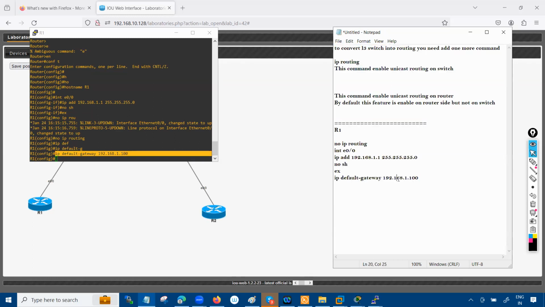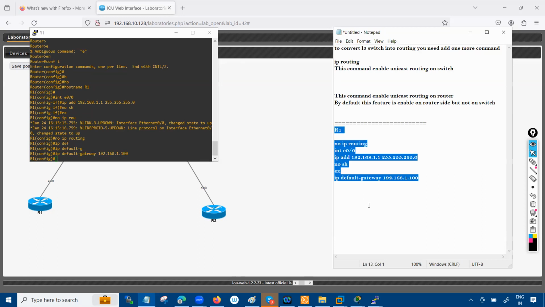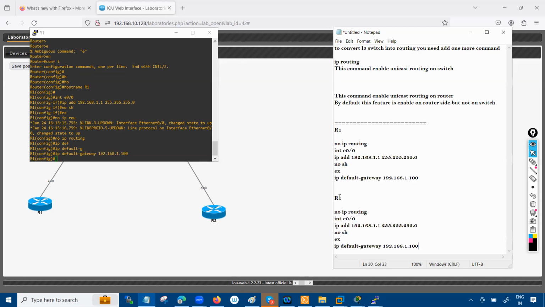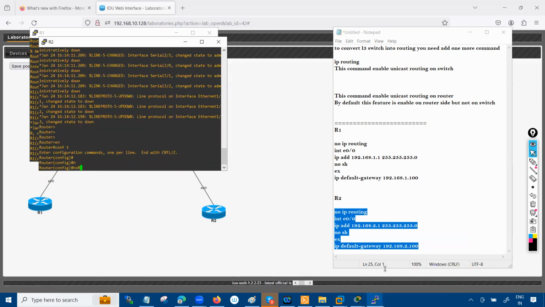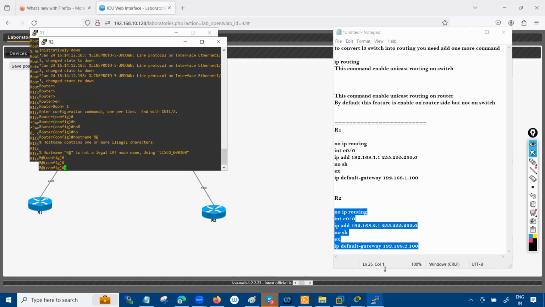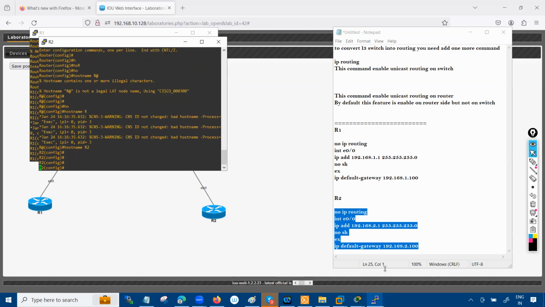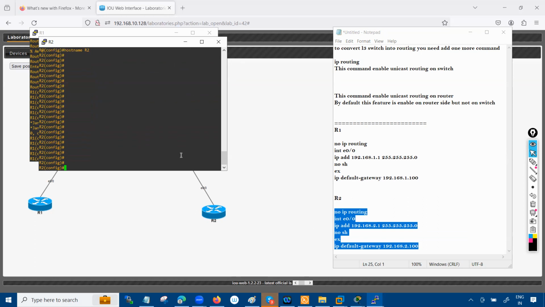Same way, I'm so sorry, same way you need to do it on router number 2. Router 2 has the same thing. The IP address will be, sorry, 2.1. That's router number 2. And the gateway should be 2.100. Config command, host name will be R2. Right. And let's copy and paste it.